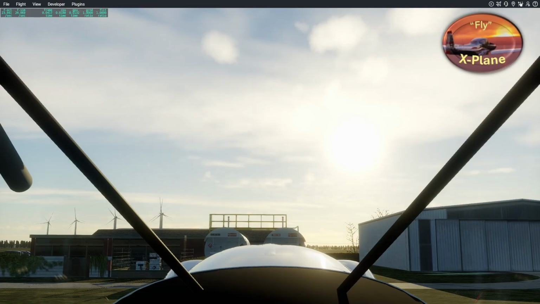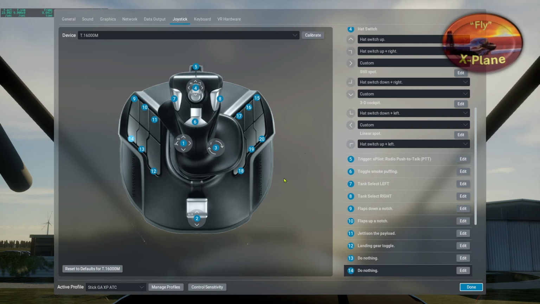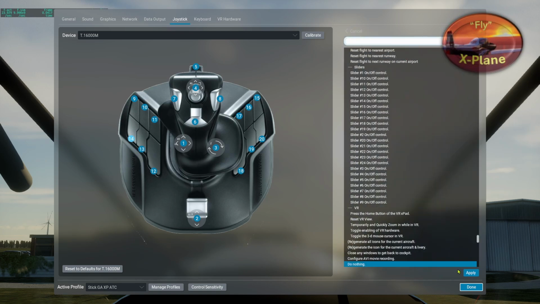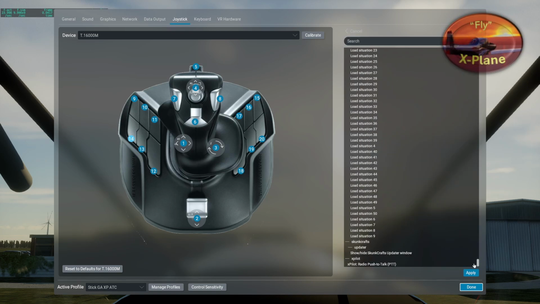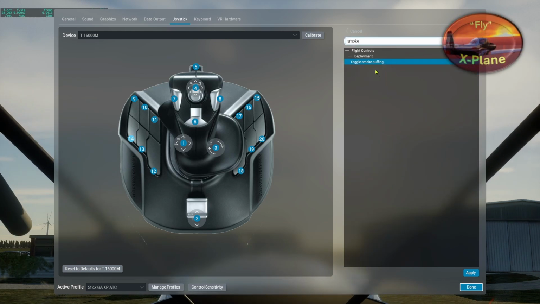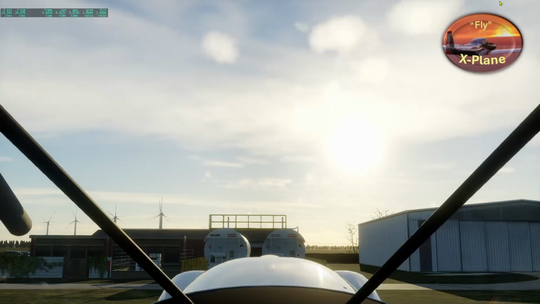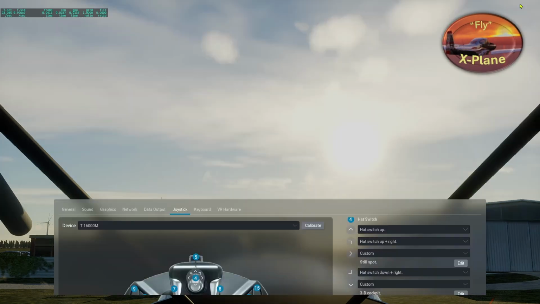All right, if we go into here and we say we're going to use 14, which is that button there, let's just cancel that out. So that's doing nothing at the moment. If I pick that and say look for smoke, then you've got toggle smoke puffing. If we add that and add that, then that will enable us to emit smoke from any aircraft.